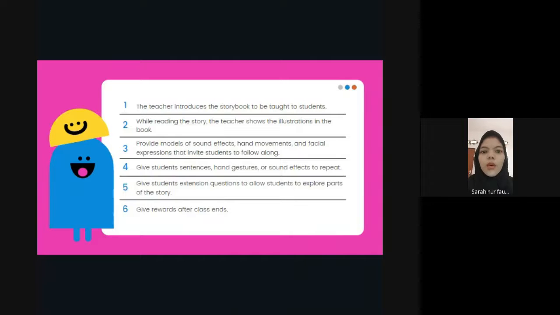Second, while reading the story, the teacher shows the illustrations in the book, so the students can imagine the events of each page. Third, provide models of sound effects, hand movements, and facial expressions that invite students to follow along. The purpose of this is to create an interactive classroom and to build the students' engagement with the story.